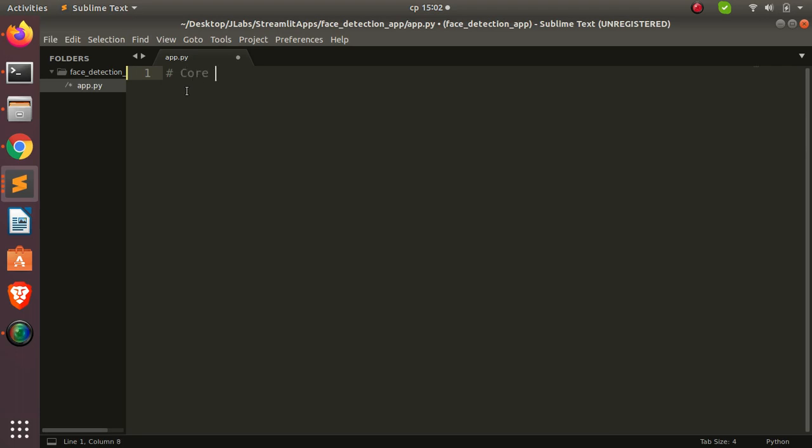So inside our app, we will just go with our core packages. It's going to be import streamlit as st. That's the first thing. Then we also need to import the other stuff. So import cv2. Then you also need to import Pillow to help us with loading our image. So these are the main stuff that you'll be working with, right? So cv2, Streamlit, and then you'll also be using Pillow.